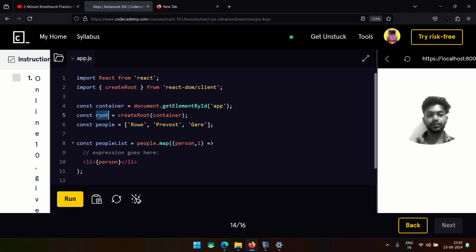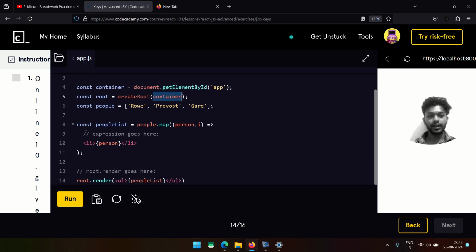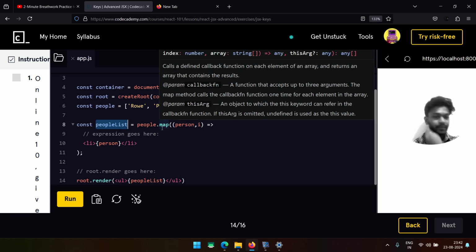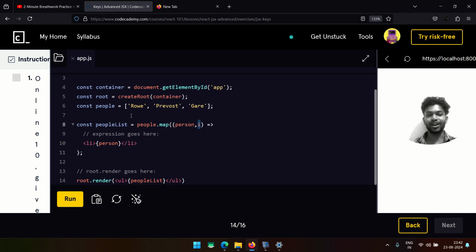So you have created a root variable which will create a root containing the document container. Make sense? No, right? Anyway, we have an array: Rowie, Provost, Gary. These are an array of people. So const people list equals people.map, person, i is for the index. The expression goes here, so we need to put an expression here.